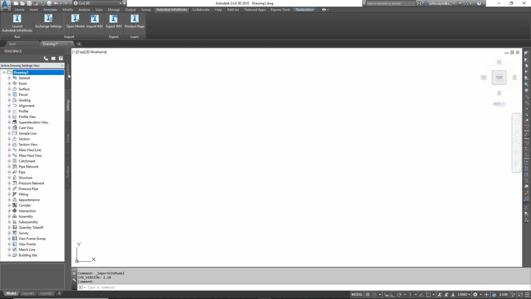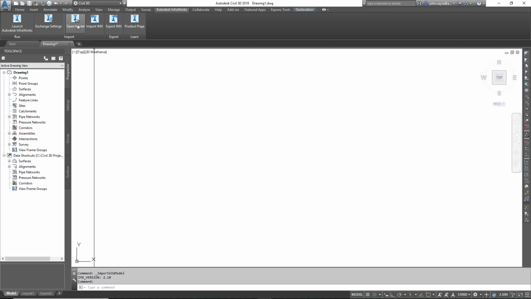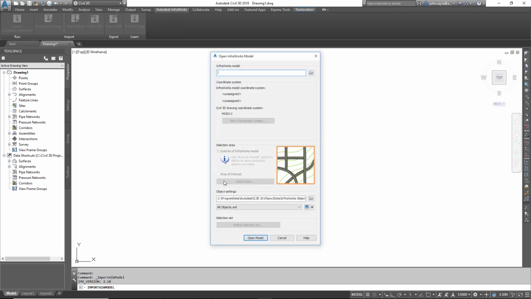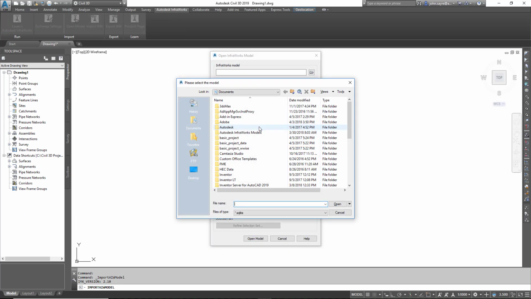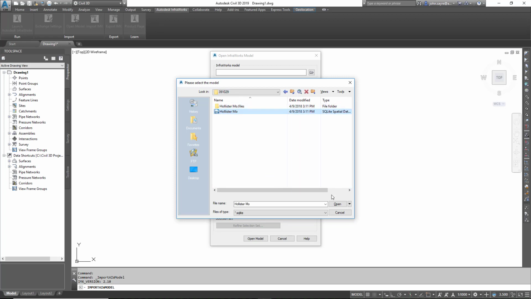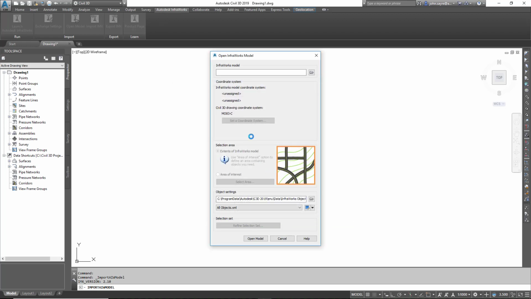Now, after we set our coordinate system, we're going to select Open Model here in the Autodesk InfraWorks tab in our ribbon. I'll connect to my model. Now we need to drill down to where the model is stored on our local machine. So I'm under Documents, Autodesk InfraWorks Models, and it's down here at the bottom. We'll select our model and open it up, and it'll read the coordinate systems between the InfraWorks model and our Civil 3D drawing.